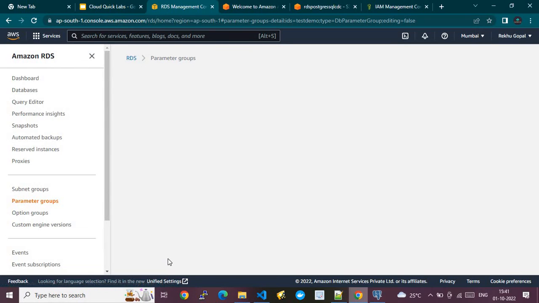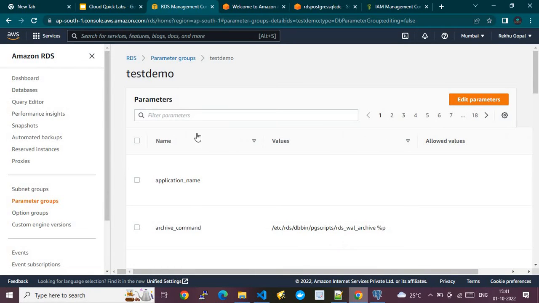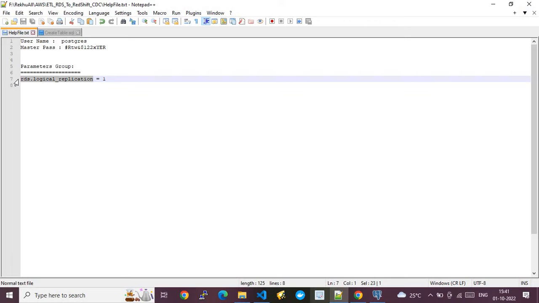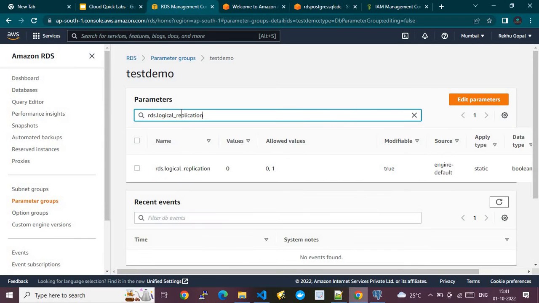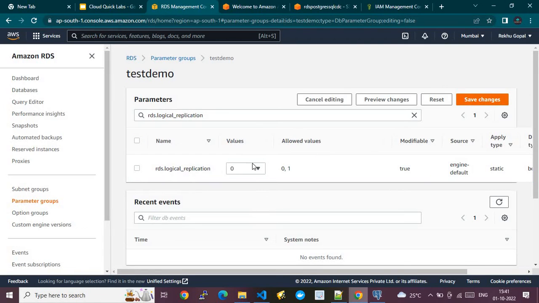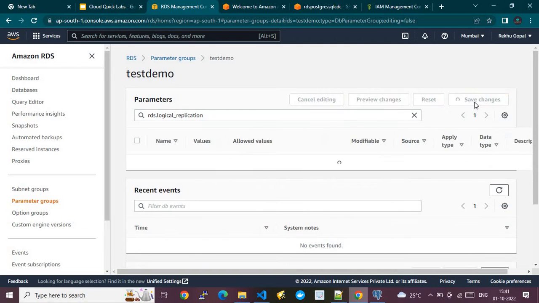In this one, you need to go back here and update the parameter, and the parameter name is rds.logical_replication. Without this configuration, logical replication does not happen. This configuration is very, very important to capture the CDC, or to capture the change data. So if you go here, click on edit parameter, you need to set the value of rds.logical_replication to 1.